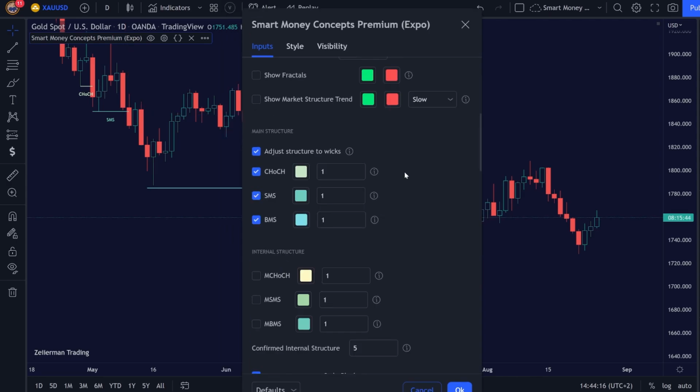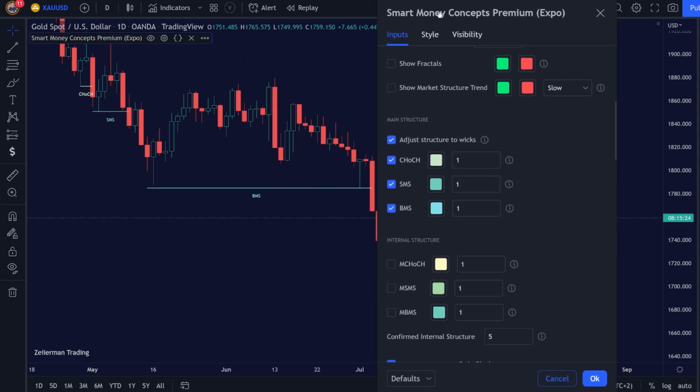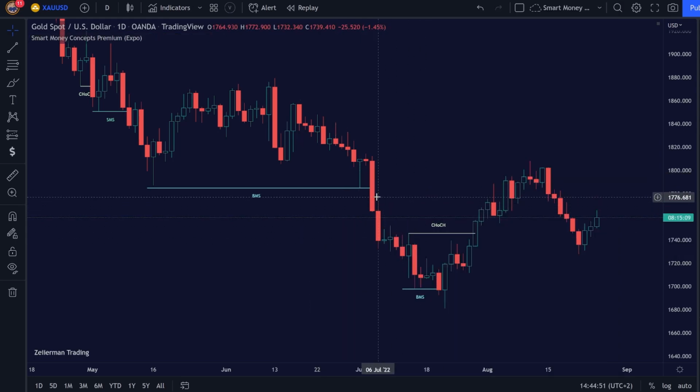Alright, let's go over the main structure, and as default we can see that the structure adjusts itself to potential wicks, and that is the most correct way of reading the current market structure, and that is why it's set to default. And we can have a look at this example. We can see that this line is slightly offset, and that is because the structure takes this wick into account, and the structure is first broken once a close breaks below the low of this wick.